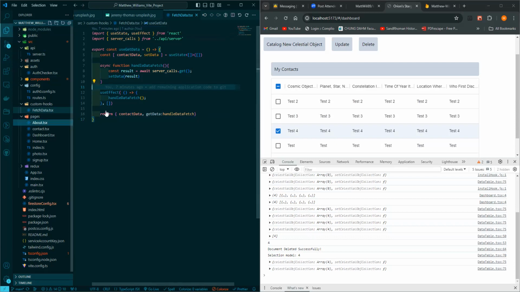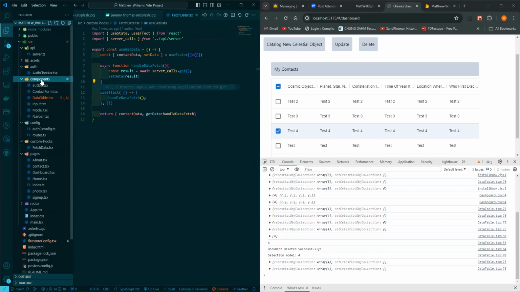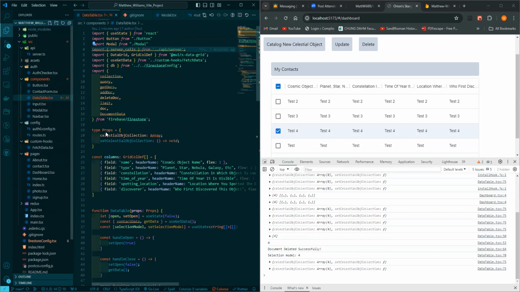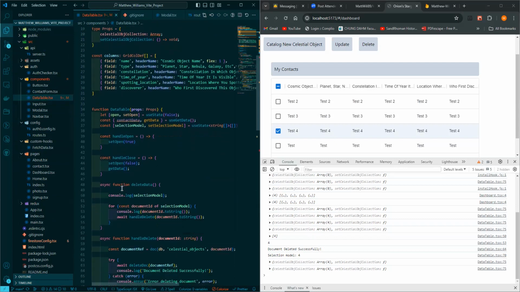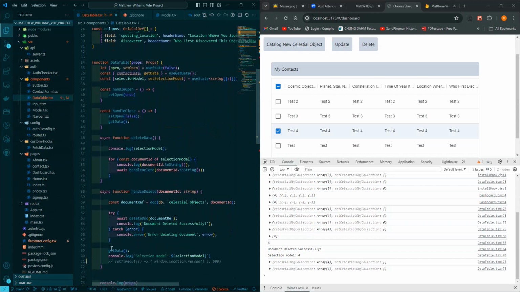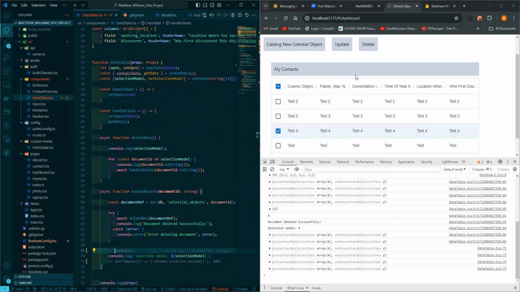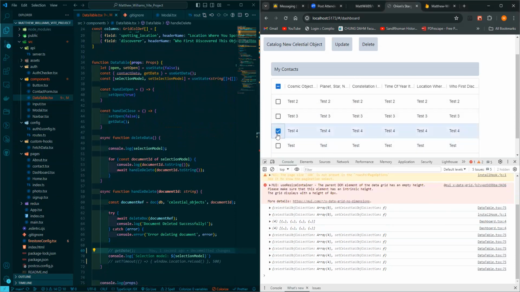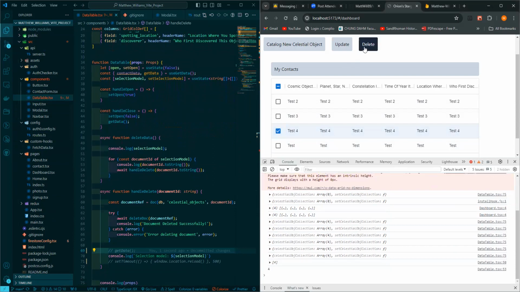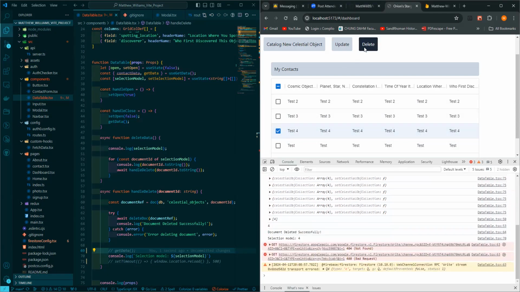So we're not really using any of this code anymore to load up our data here. So I'm going to go back into data table, and let's comment out get data in here as well. All right. So let's go back into here now. Let's refresh. Let's delete. Give it a moment. Okay. So in this case, we have a bad request that's being sent.